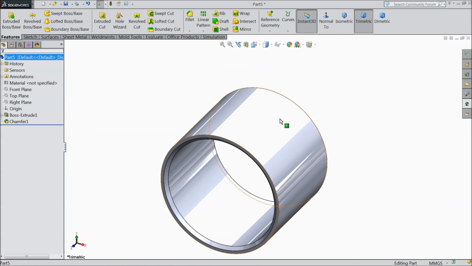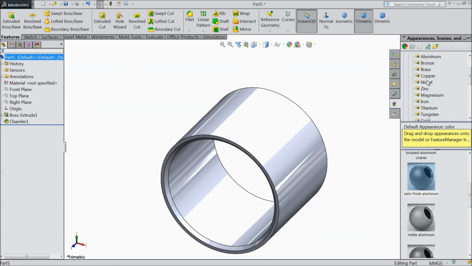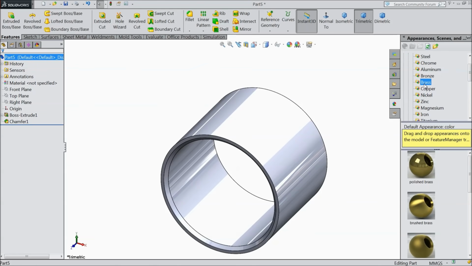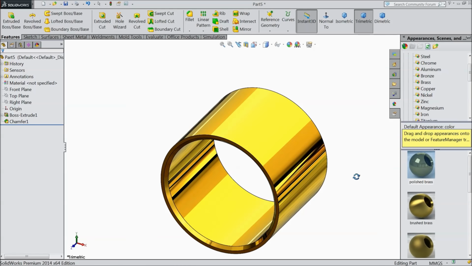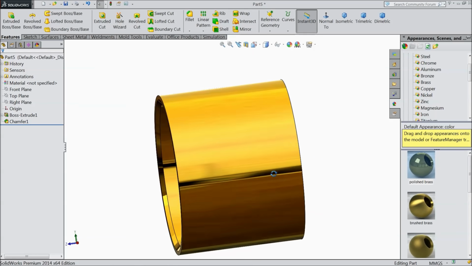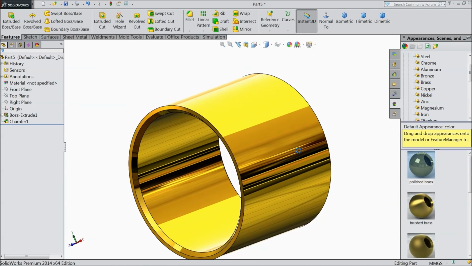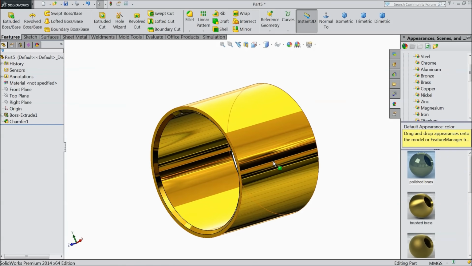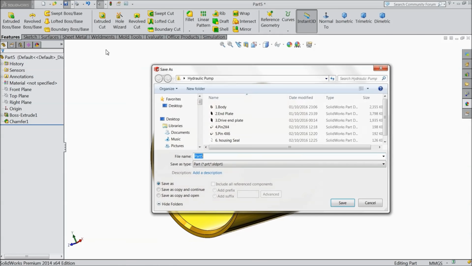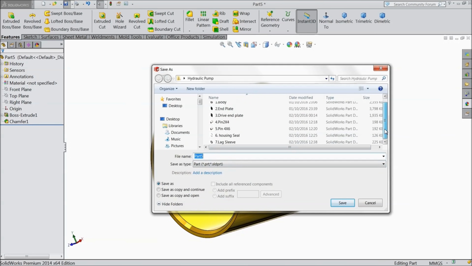Okay, now we will define the material. Go to material section, metal, select brass. This is the brass sleeve. See, it will fix in sleeve leg. Save it. Part number 8, sleeve.